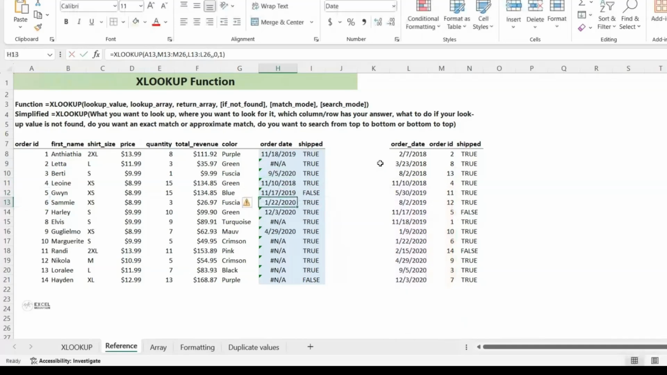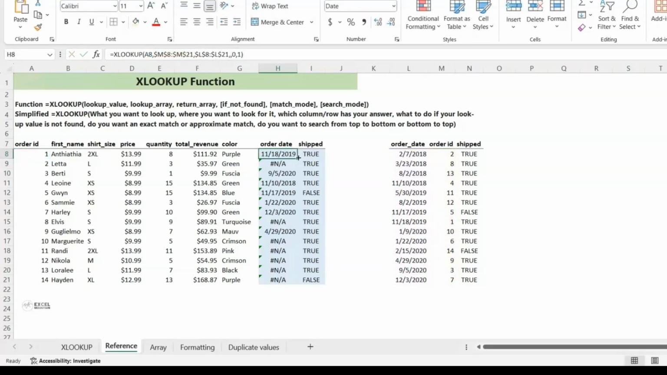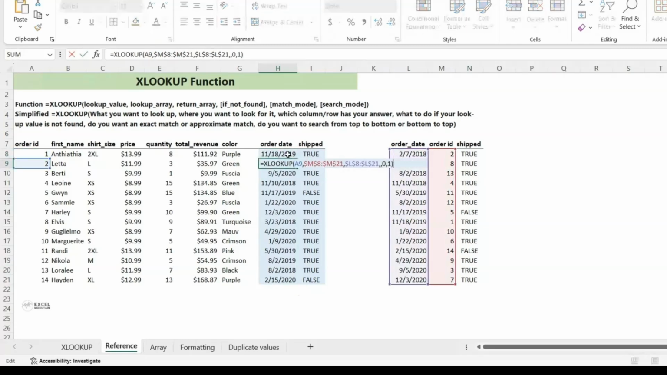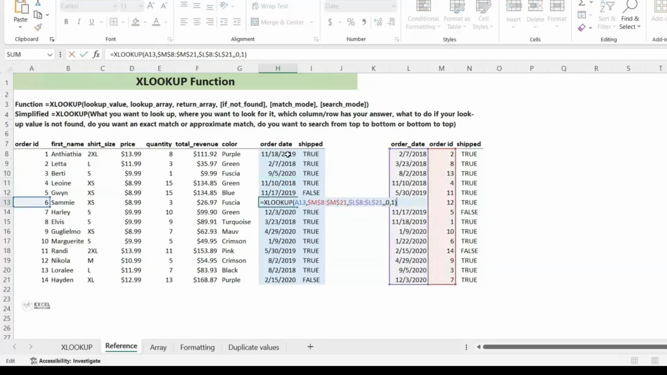And to prevent that from happening, we can make sure that we're locking our arrays by hitting F4, which we'll see will put a $ sign in front of our column and rows, which means that those will not move. And we want to make sure that we do it for both our lookup array and return array. And then as we pull our formula down and look at our formula, we can now see that the reference arrays are staying the same. So we're looking at the same data set each time we're asking the formula to run.